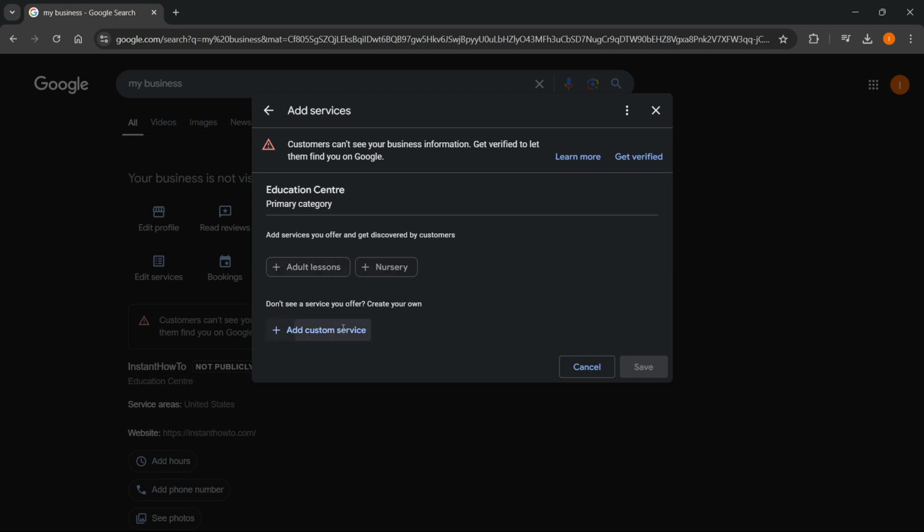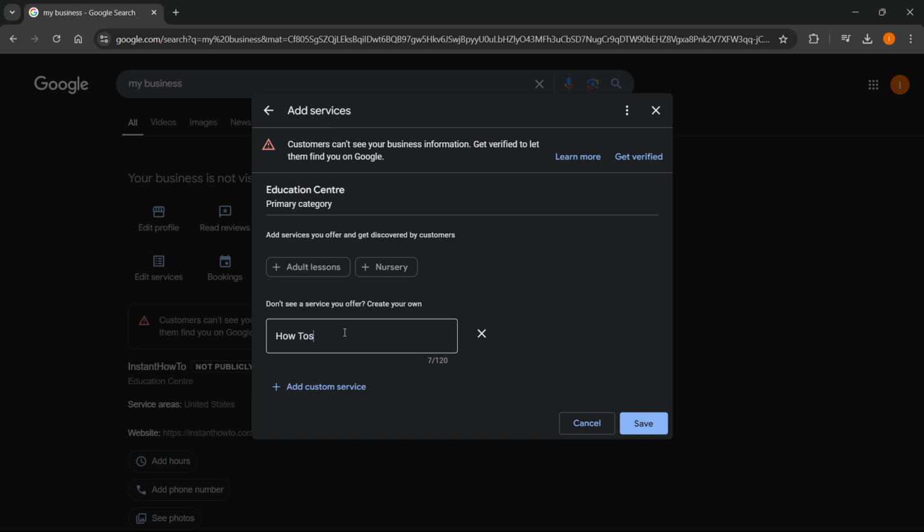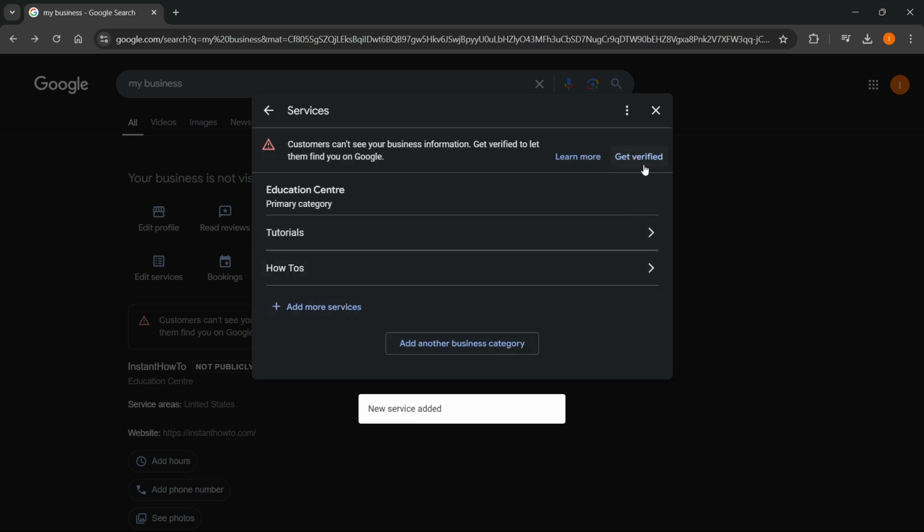If you click Add More Services, you can do so for more different services. So let's say how-tos, and then Save. And just like that, more services have been added. So that's pretty much it.